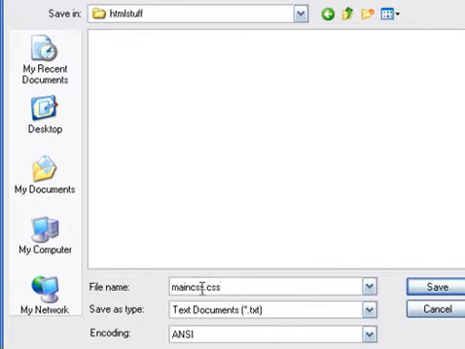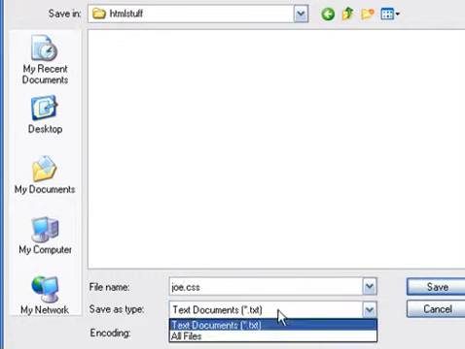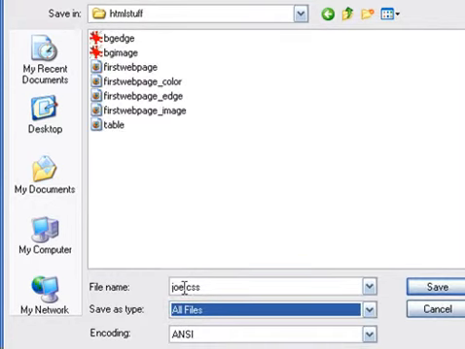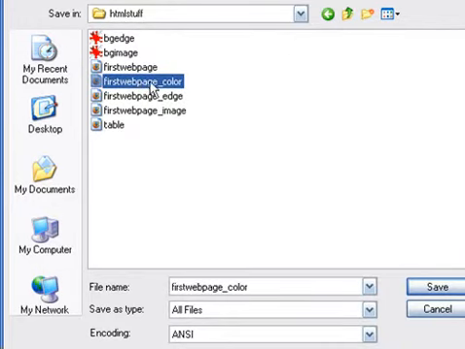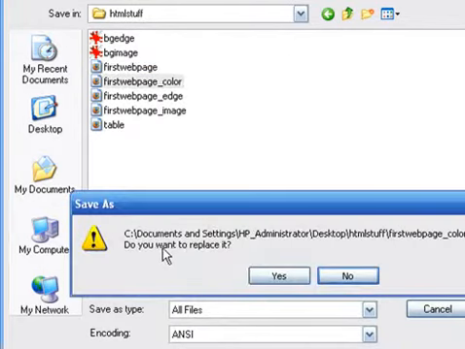Just to avoid confusion here, let's name it Joe.css. Again, you can name it anything you want, just as long as it ends with .css. And this being a text editor, we need to make sure that it is not going to be a text file per se, but a cascading style sheet. This one is named Joe.css, saving it in the HTML folder along with the same page, that's this guy right here, as our file.